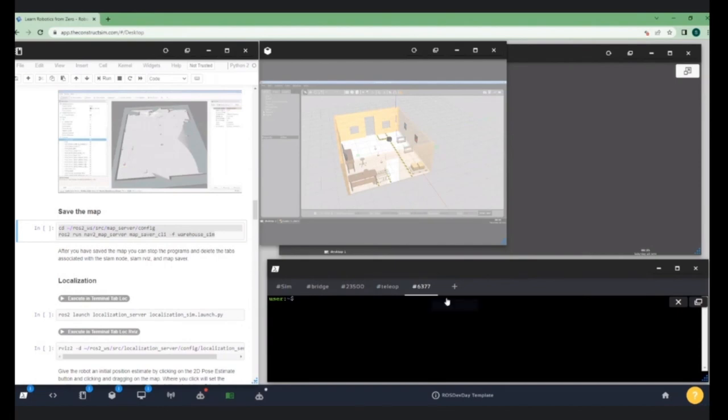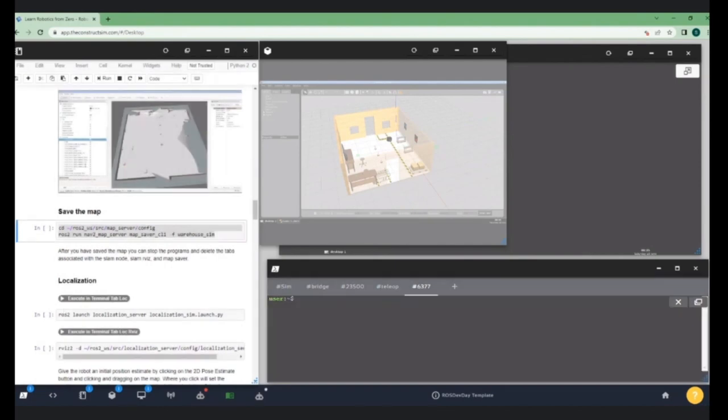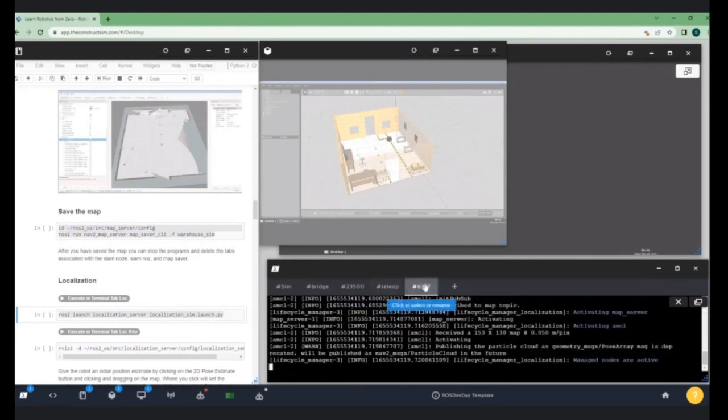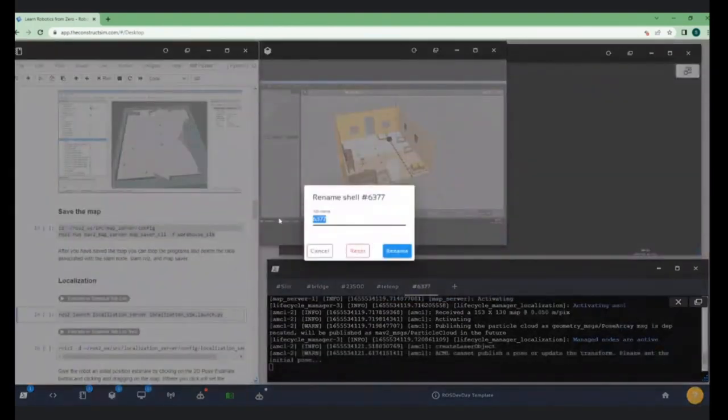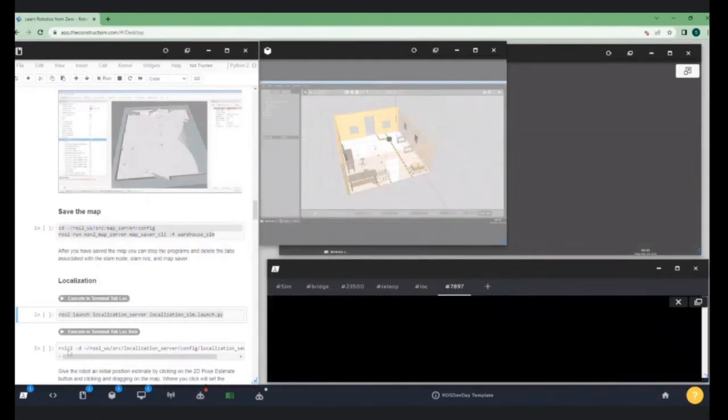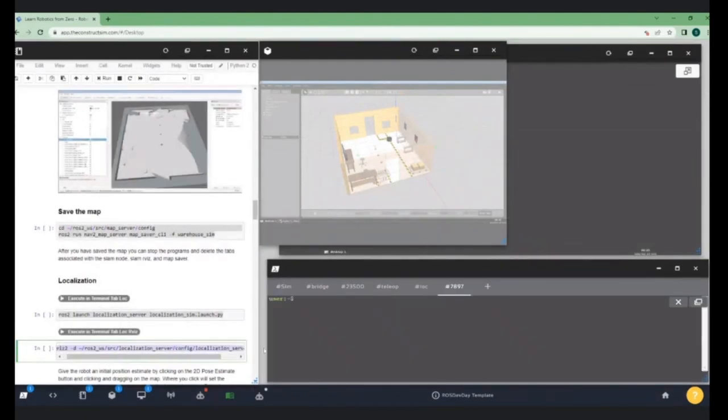in the map. So to do that, similar process, we launch the server and then we launch an RViz associated with it. Here's the server. Call the tab loc for short for localization. And then we're also going to launch an RViz, making sure to get all of the RViz.